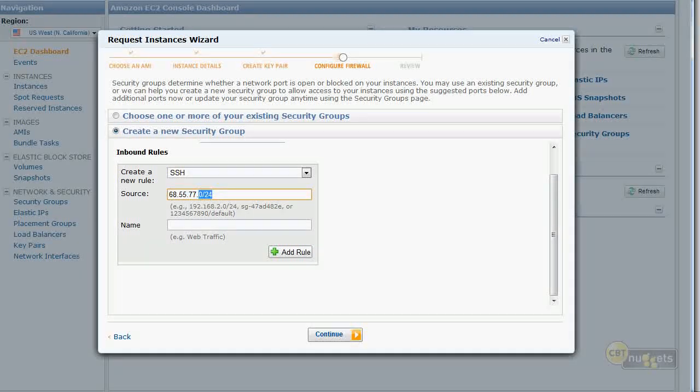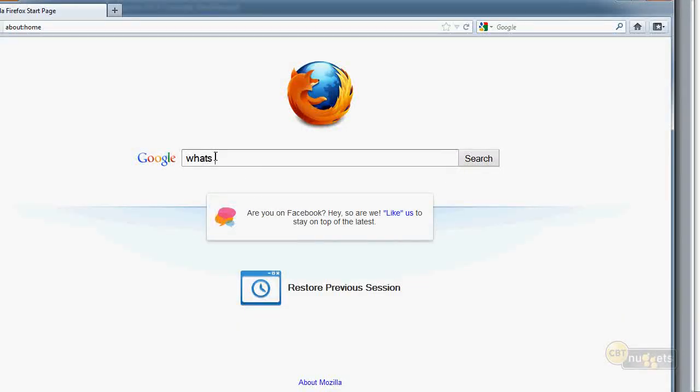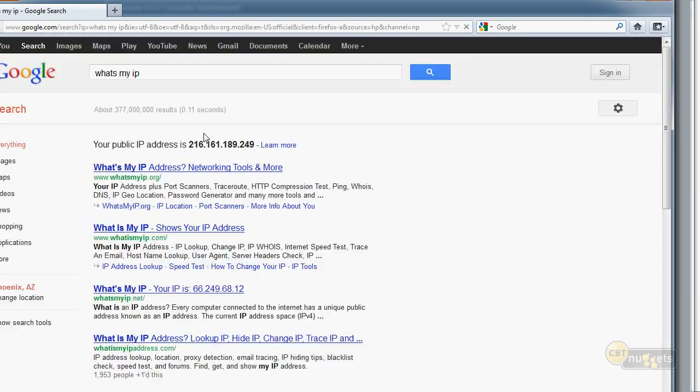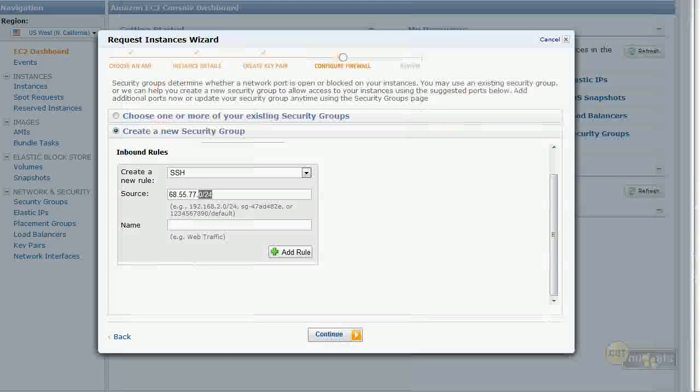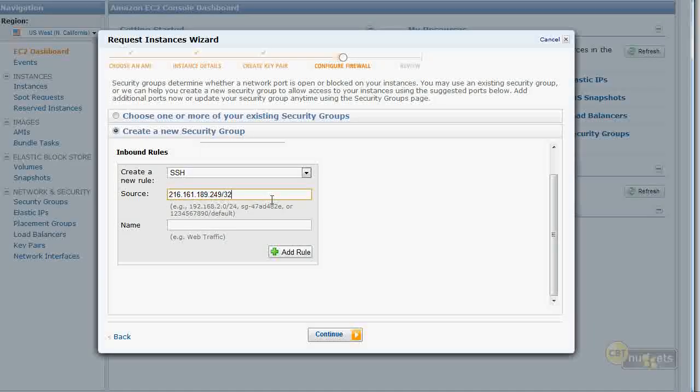So you could do that, or I could get specific. For instance, I could go to Google and type in what's my IP address, and Google in all their glory will have a little shortcut. Please don't hack me. Can I say that? Don't try to break into my house because I'm a nice guy. So I could paste that in and say /32.